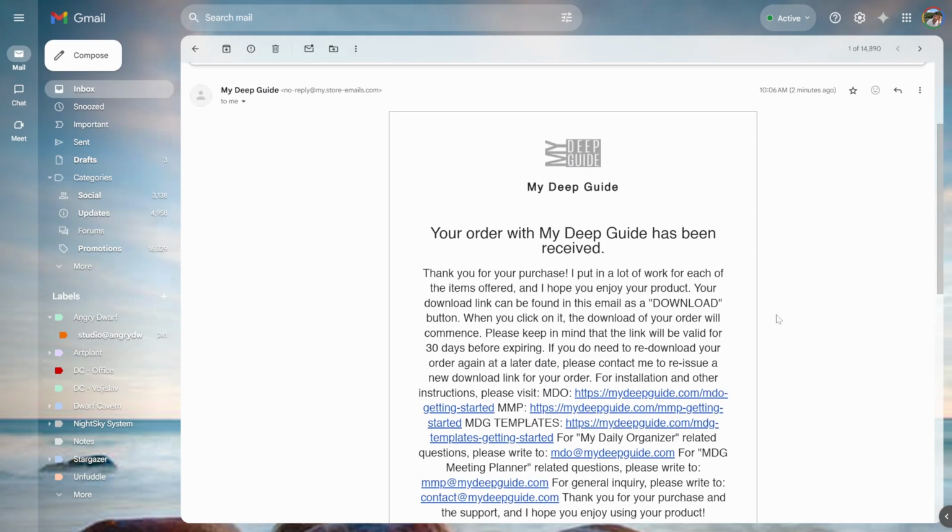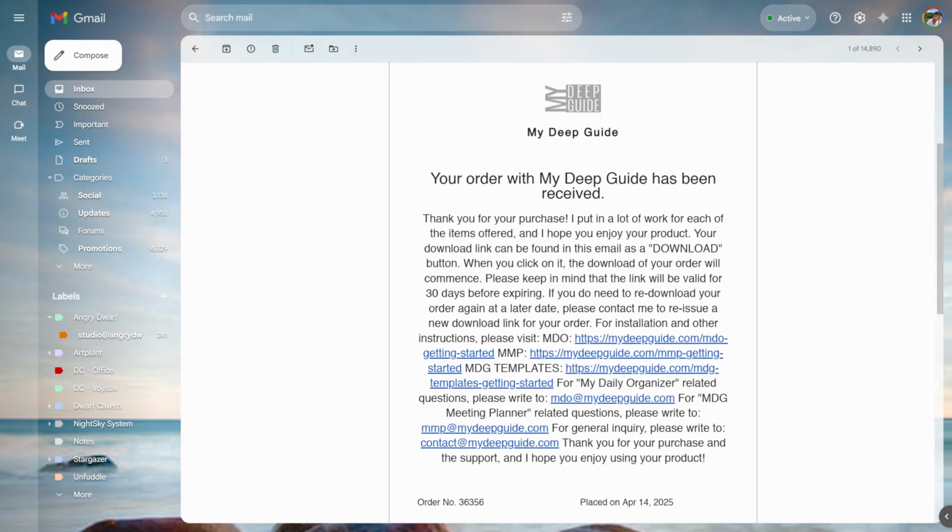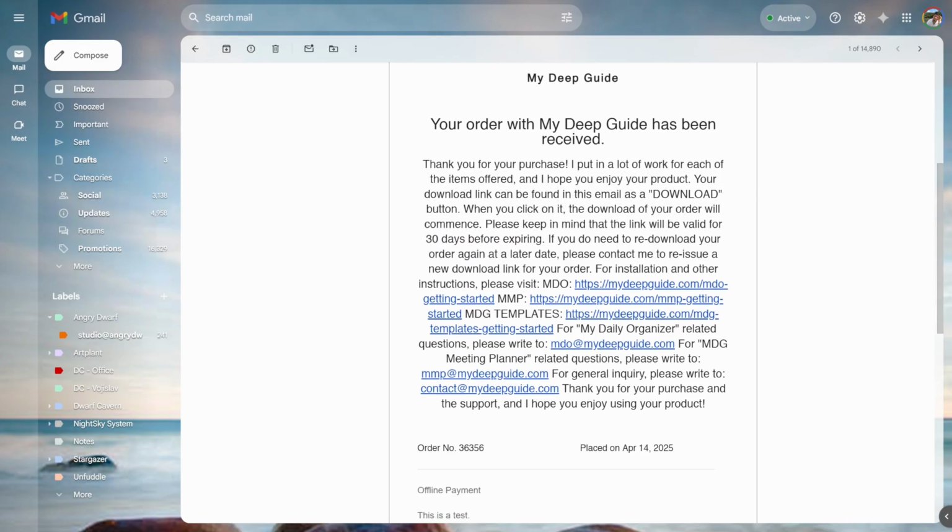The other thing that is important to note is that it is important to read the text here because it has all of the information that is pertinent to your purchase. For example, your download link can be found in this email as a download button. You have the 30-day expiry notification, and also very importantly, you have the pertinent links here for further instructions.